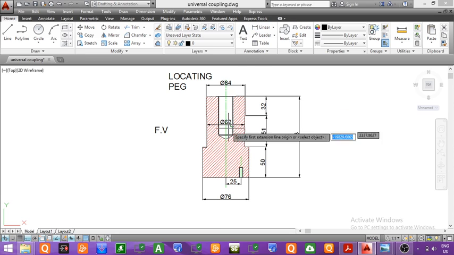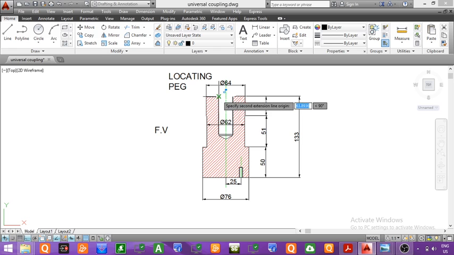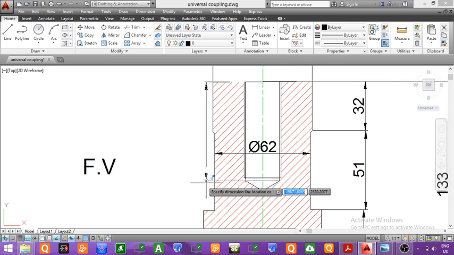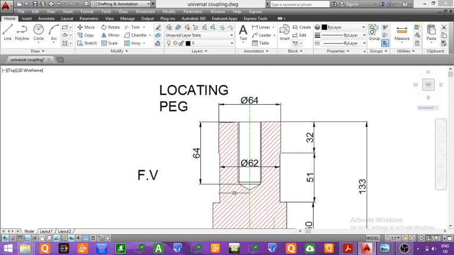Now we will give the height of this threading, and the height of this threading as given in the question was equal to 64 mm. So we are giving the height of this threaded part. Now the minor diameter of the thread was equal to height 64. So we are giving the height as 64 mm.